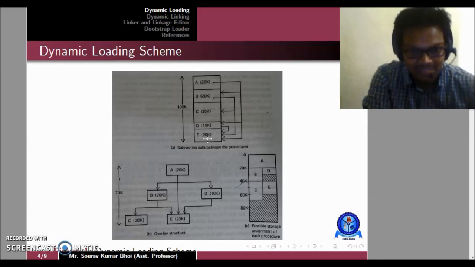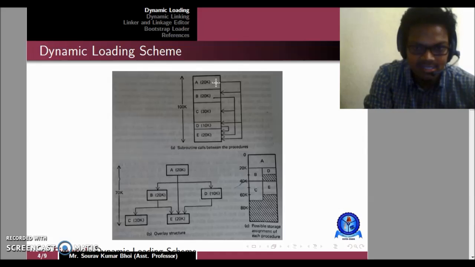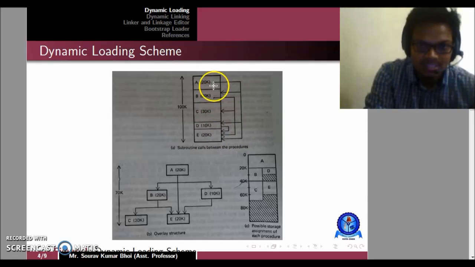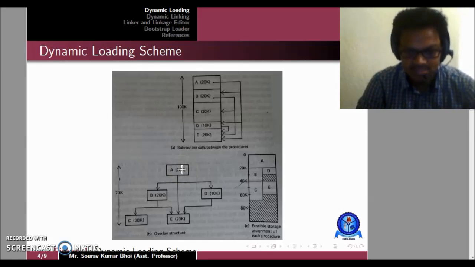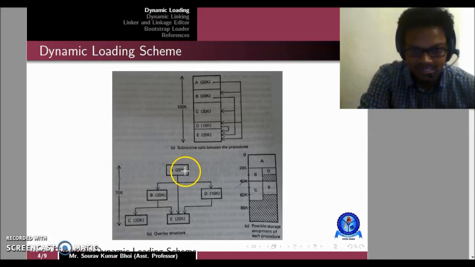But if we draw an overlay structure, here we can see that A is dependent on B and D and E, and B is dependent on C and E. So the program A requires program B and program D. Here in the first set, what we will do is, program A takes 20 KB. This will run first.